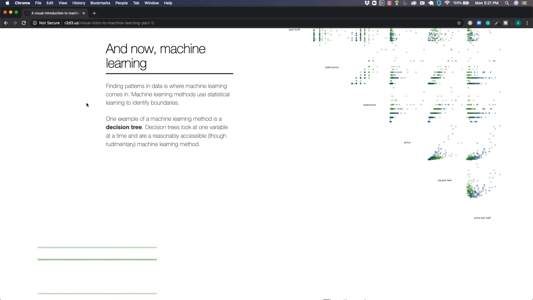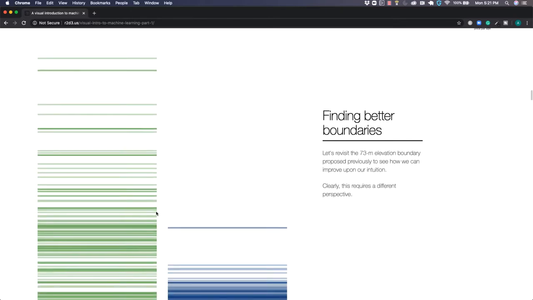Machine learning methods use statistical learning to identify boundaries. One example of a machine learning method is a decision tree. This is probably one of the most simplistic methods for machine learning. Decision trees look at one variable at a time and are reasonably accessible. Okay, so we're going to look a little bit more at this.